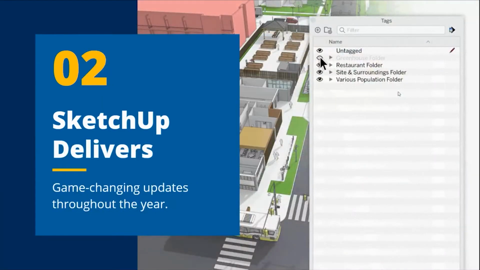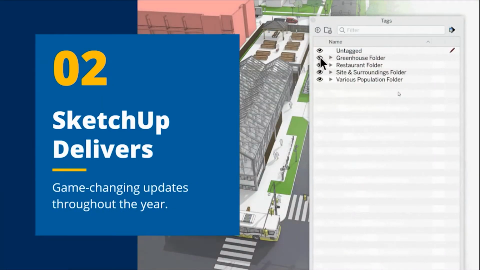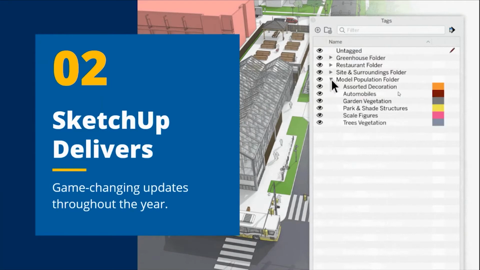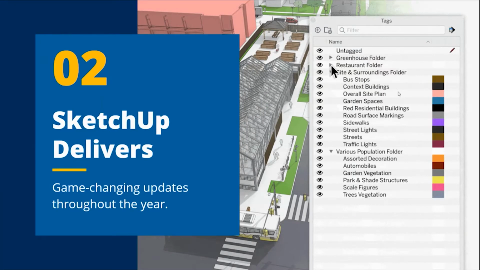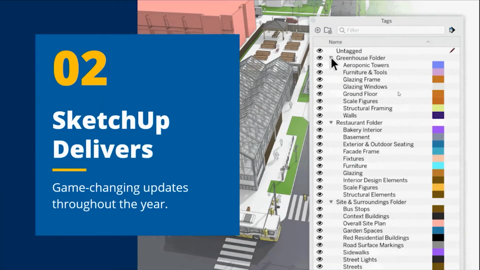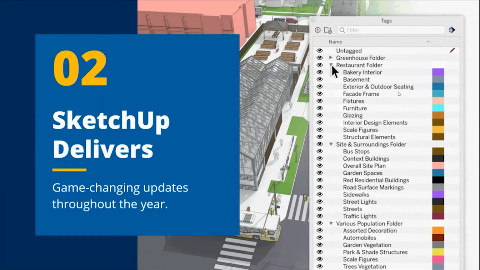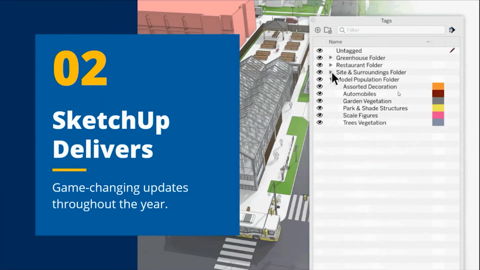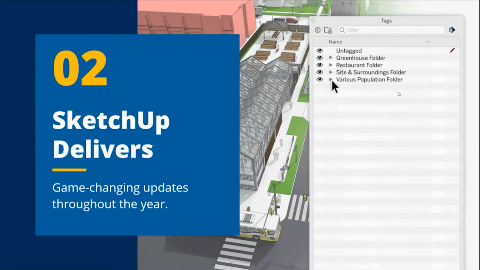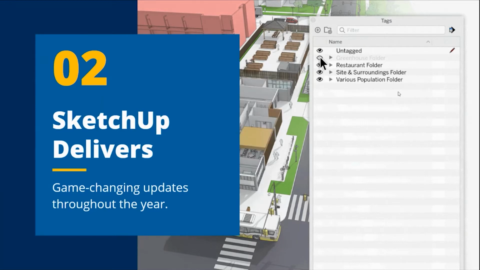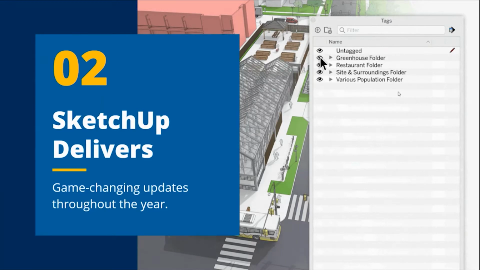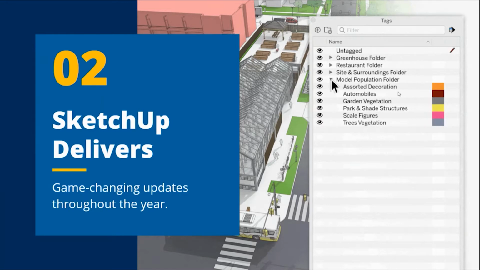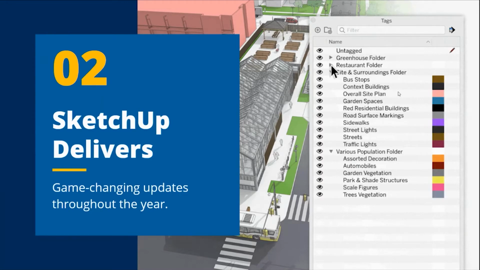Number 2 is SketchUp delivers. Since 2019, when we introduced subscription, we committed to bring value throughout the year to all our subscribers. And this is what we have been doing. Every year, instead of just one release, we have around 4 releases. And each one of those releases has really meaningful updates that you should keep an eye out for, because those upgrades, those functionalities that we introduce are really game-changing.